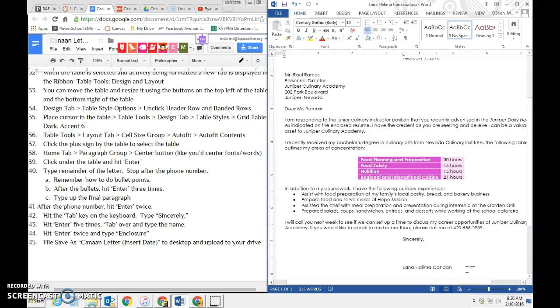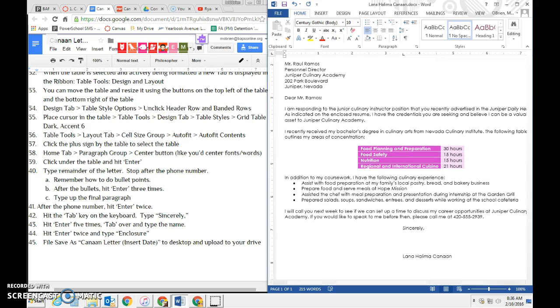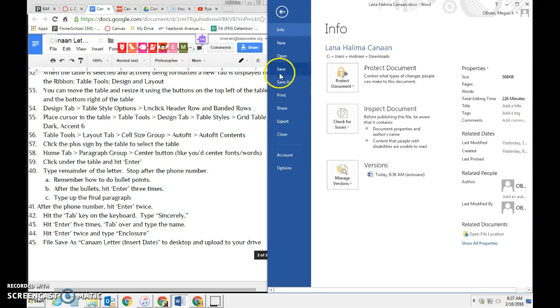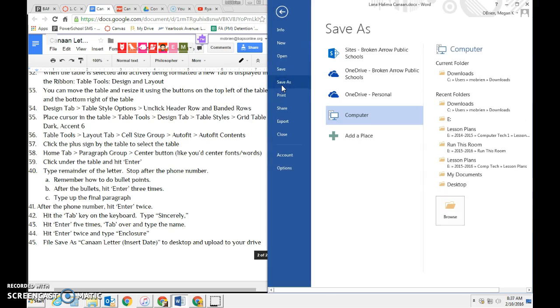Then we're going to hit enter twice. We're going to type in enclosure, because that lets the person receiving the letter know that there is something in addition to the letter, which would be her resume, which we will do next week or in a couple of days, whatever. We are going to file, save as. We're going to upload it and turn it in, and you're finished.